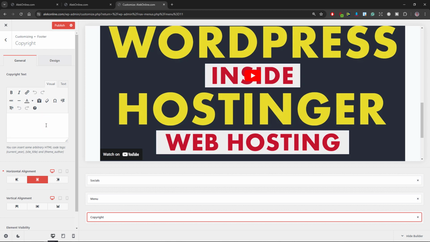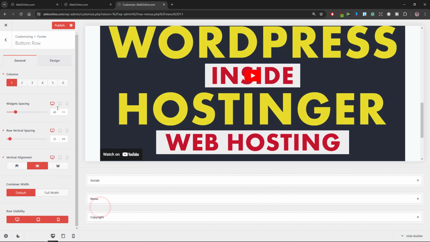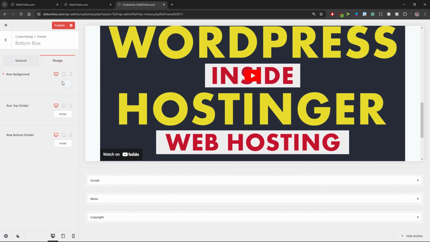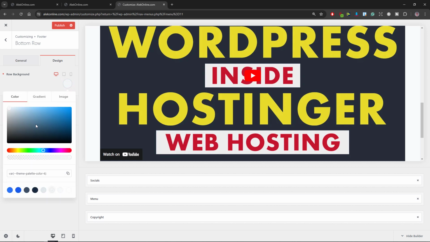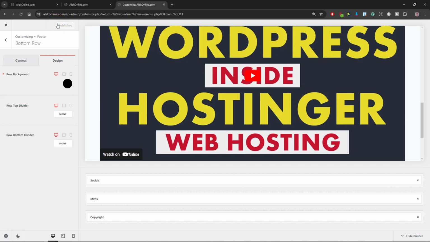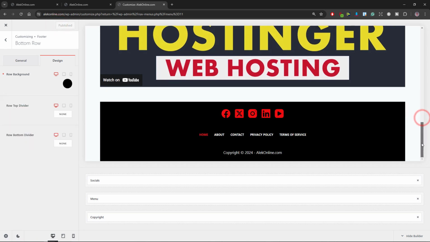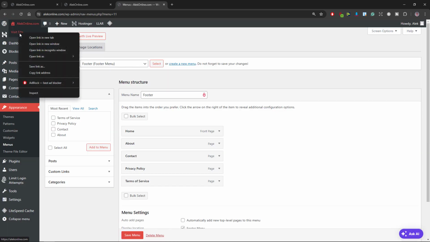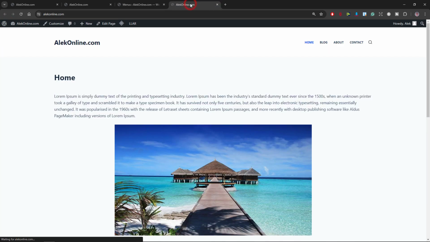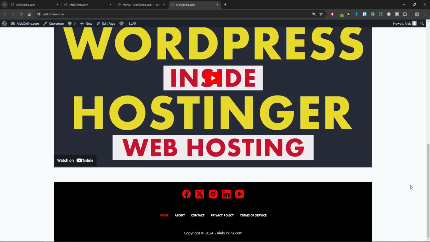To change the color background of the bottom row, I will hover over it, click on Bottom Row, select the Design tab, and click this light gray circle and change it to black. After that, I will click on Publish button to save the changes. If I scroll down, all the changes have been made as I wanted. If I go back to the dashboard and click on Visit Site, scroll down, I see my new black footer with social icons, footer menu pages, and changed copyright text.